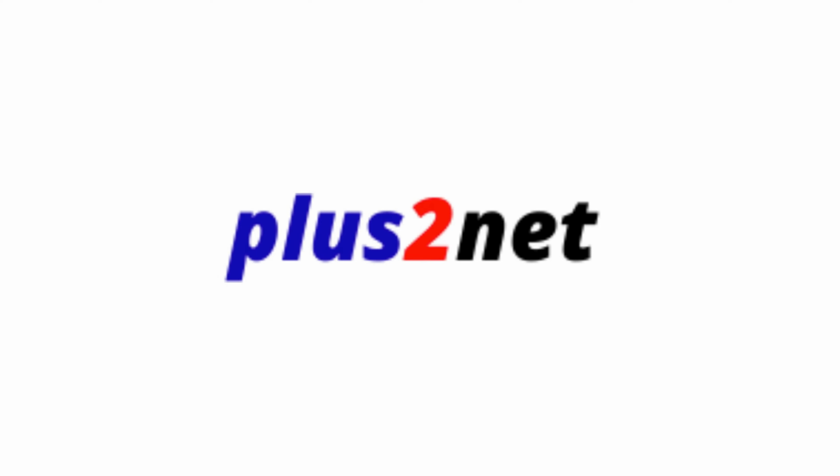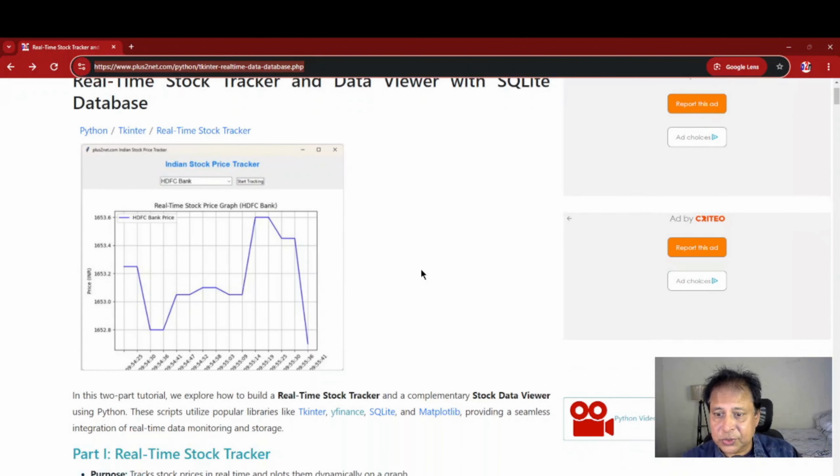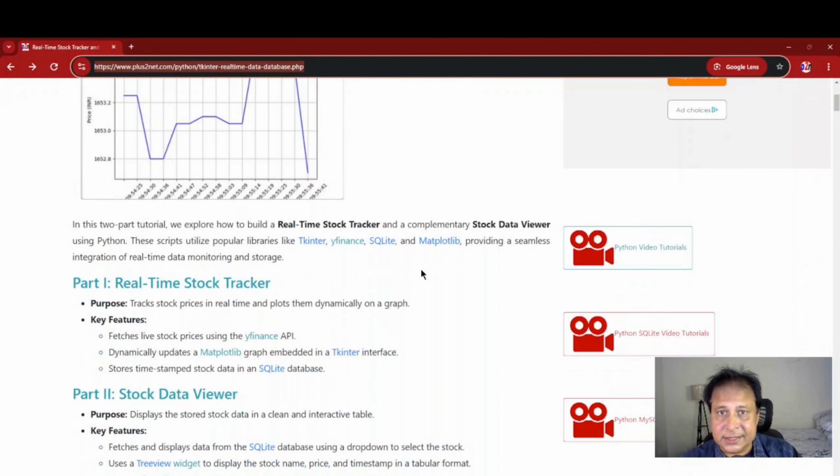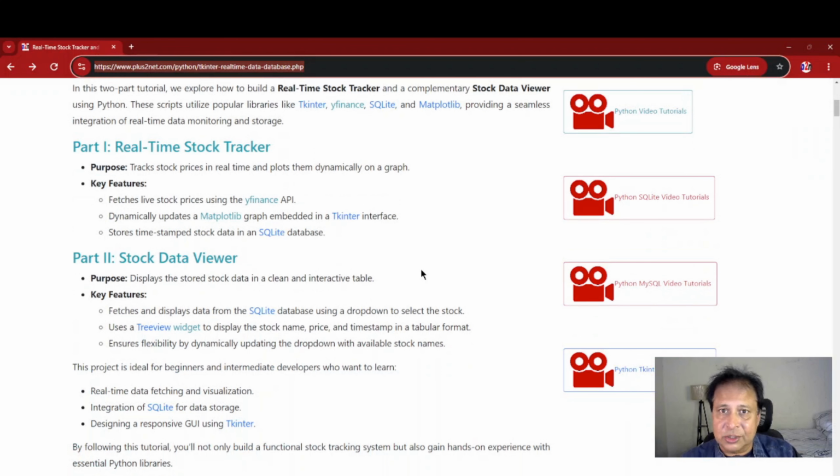Let's see the demo and start the script. Visit this page; the URL is in the description. Scroll down and read the entire content. It is in two parts. The first part will collect the data from the stock market and plot the graphs, and in that we'll also store it in our SQLite database.